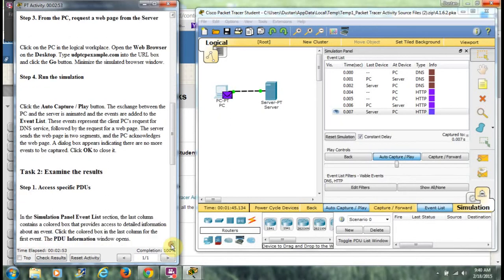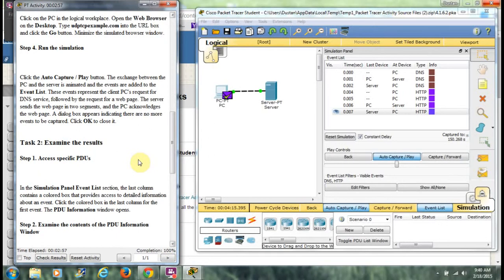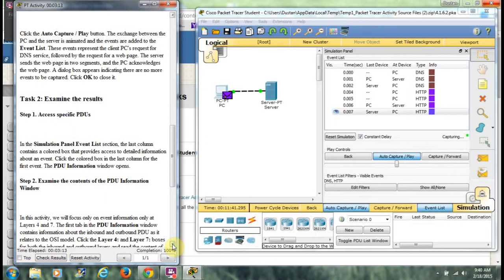Okay, now we got to examine our PDUs. Now it says hit OK when the event list is done. In the simulation panel event list up top, we want to see your last column contains a colored box that provides access to detailed information about an event. Click the colored box. Any colored box up here? Let's go see what it looks like in DNS.